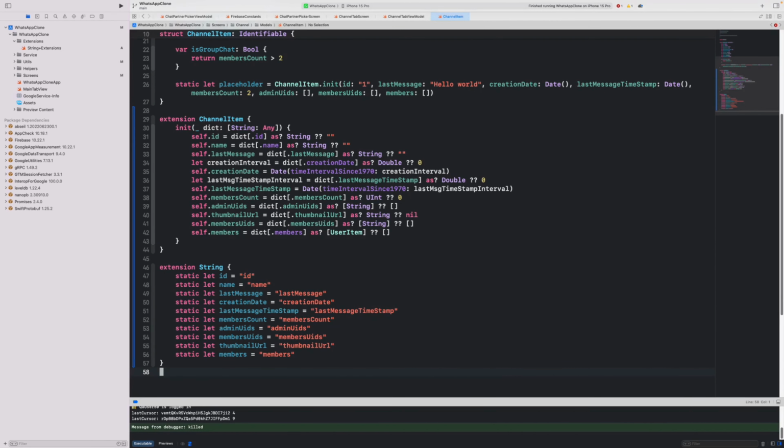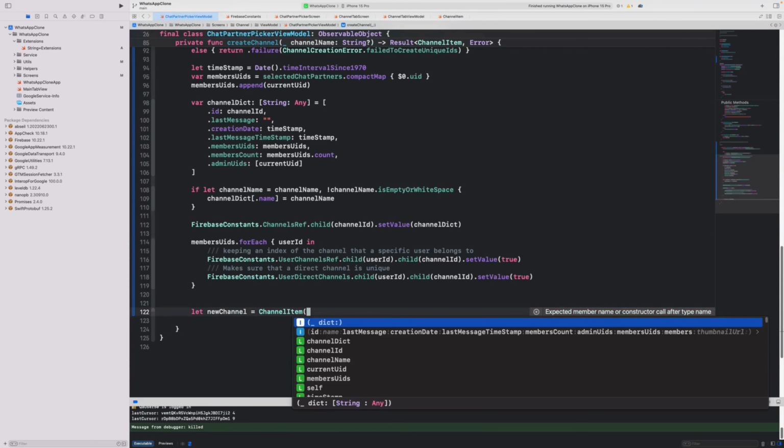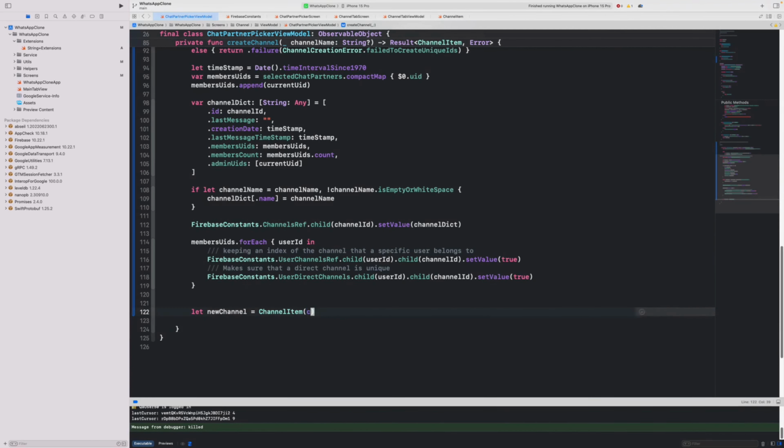model and complete this process. So back in the channel partner picker view model, I'm going to create a new channel that takes in a dictionary. And as you can guess, I'll just pass in the channel dictionary right here. And what am I going to do with this new channel? Well, the intention is to return that as the success, and it's just going to be the new channel item. So I'm just going to call it new channel item.